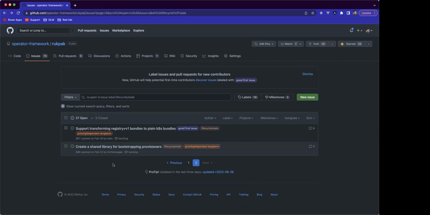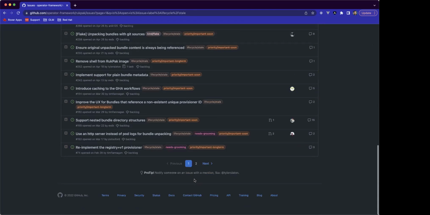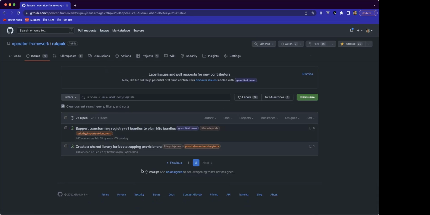Yeah, I was just hoping to do a couple of these. We have a little bit over one page worth of stale issues. So I think it's good to go through these.